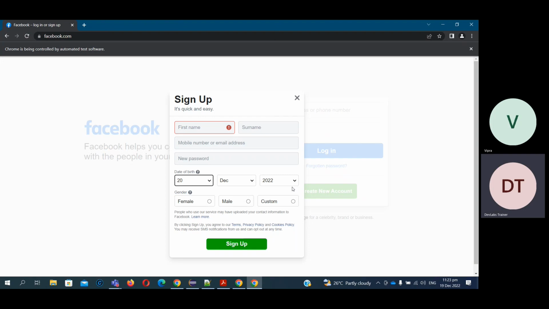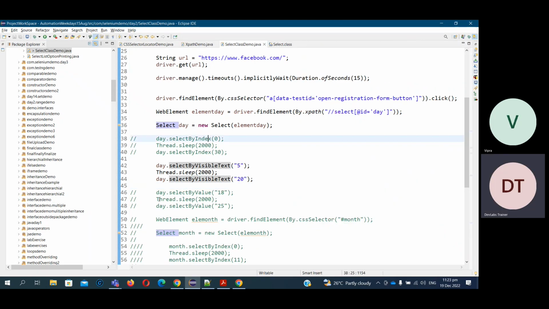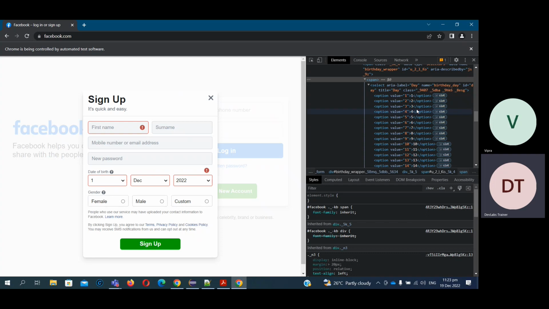So select first value is 5, then 20, and then it will close everything. Now, the next thing is select by value. So how will you get the value? Coming here, the value is this value. Most of the time it will be the same, but sometimes it is not the same, so in that case you have to be very careful.